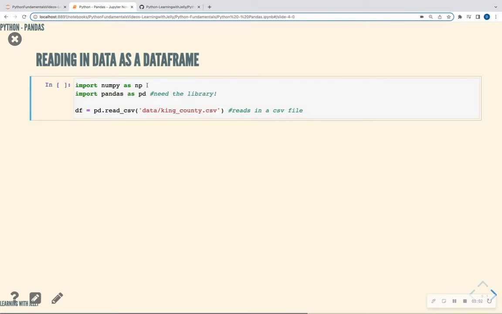Okay. So last tutorial, we talked about importing the NumPy library as the alias np. And now we're going to talk about importing pandas as pd. Okay. So we're going to import the pandas library. We're going to read in some data, and we're also going to explore this data. So I'm going to read in some King County data, which is just sale price of homes. Okay. I'm calling it data/king_county.csv. You too will have access to this data.